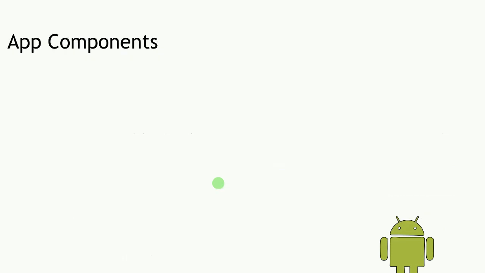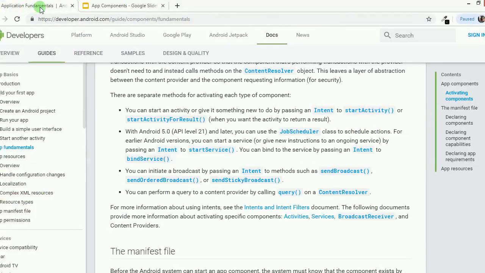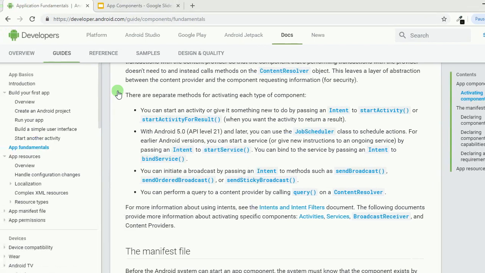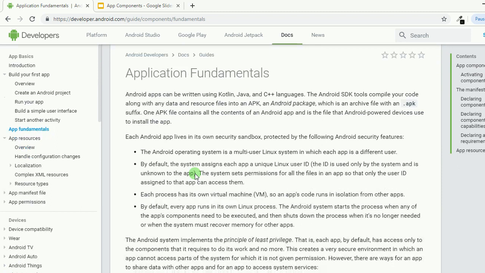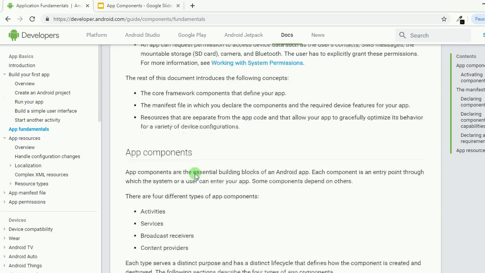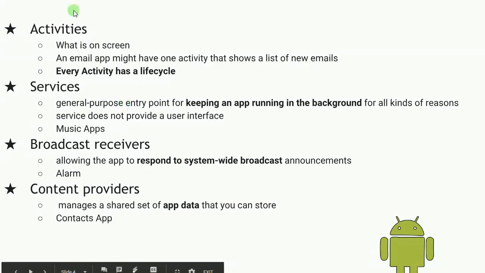Now let's finally talk about app components. But before that, let me take you to the Android documentation that is available. So here is the documentation which is available for Android. We have already covered this much, and now we will be talking about app fundamentals, right? So we discussed this part, and now we need to get into the app components. So here are the four app components that you will come across.